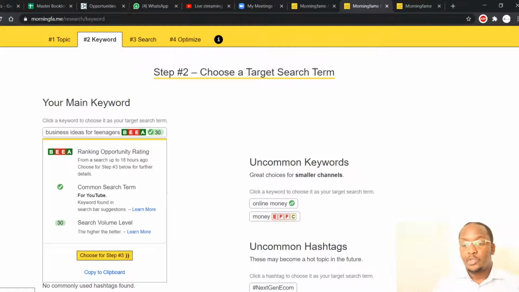So anyway, now you can see if you have a search volume of 30 here, then that means that it is average. You can increase this with time.